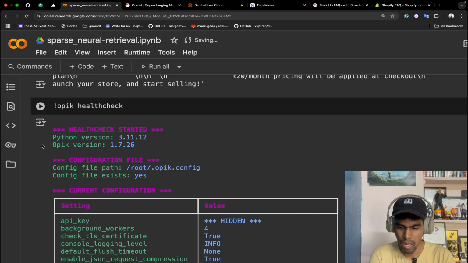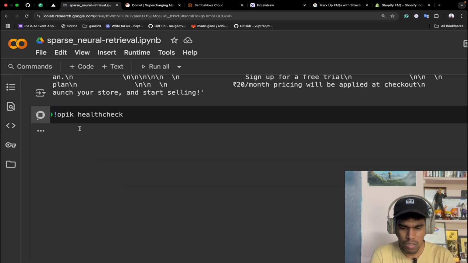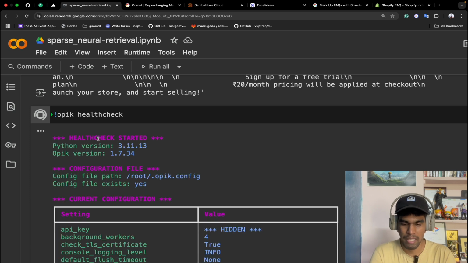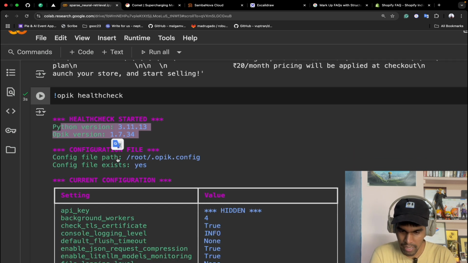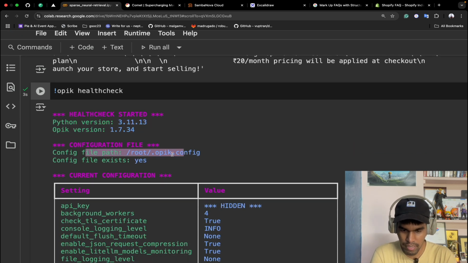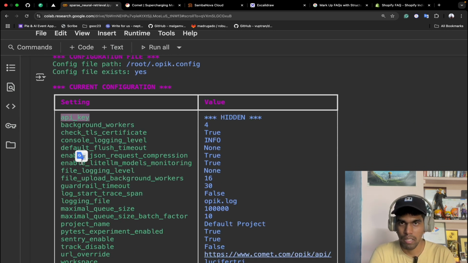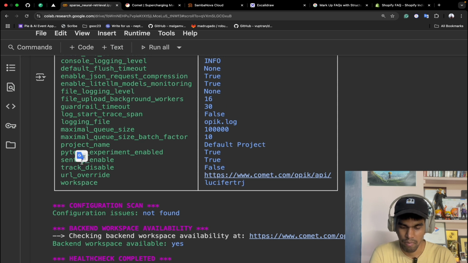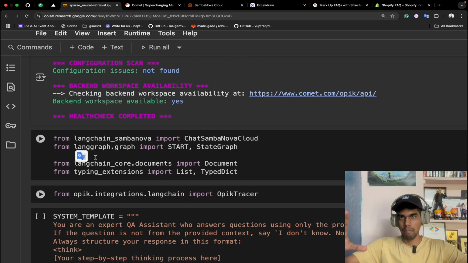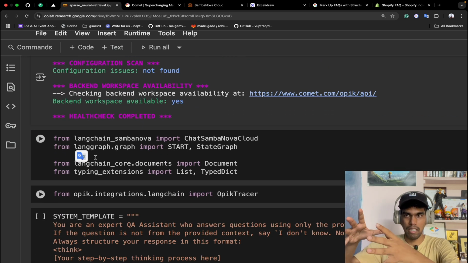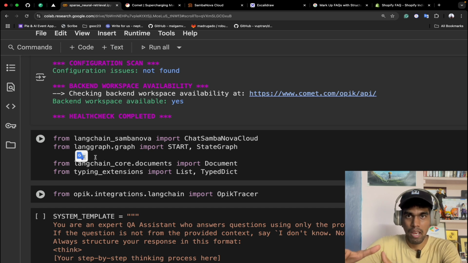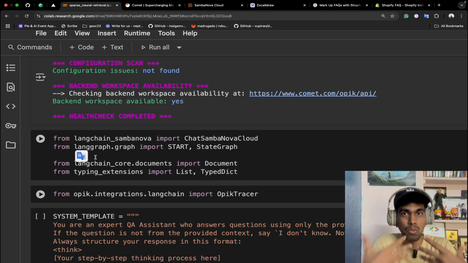And once you have the payload, I'll check the health. So Opik, I'm just checking if Opik is active or not. If you see, it's active: you have your configuration file inside root, and then you have your API key, and then there are tons of other configuration, which means it's active. Now we will define our RAG pipeline. You know how to save your data into the vector store, and you have also tested a simple user query.